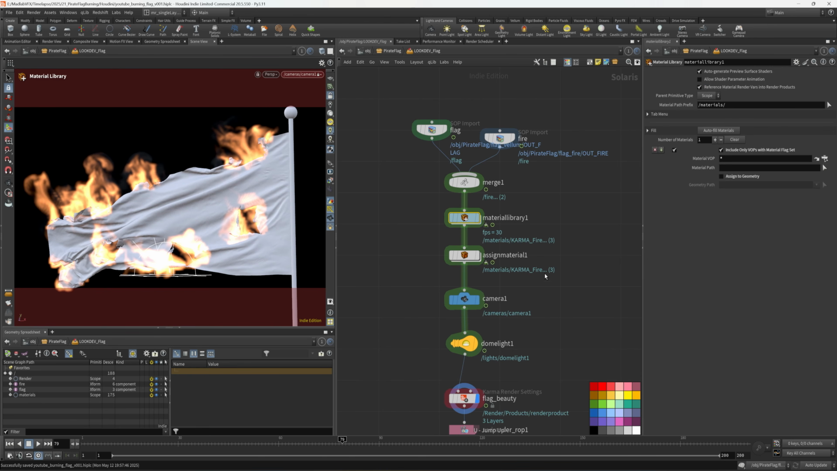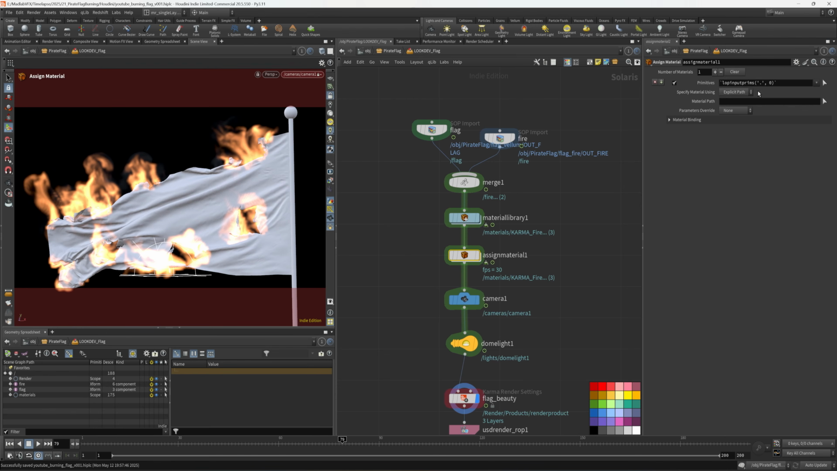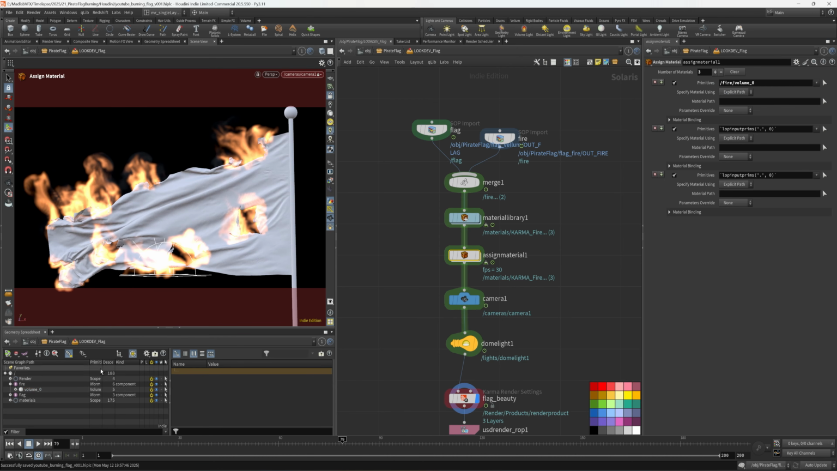Let's go outside this node, autofill materials, and apply them for each object here. We need 3 objects. First for the fire, with the fire material. Second for the flag, with the flag material. And third one for the metal, with the metal material.